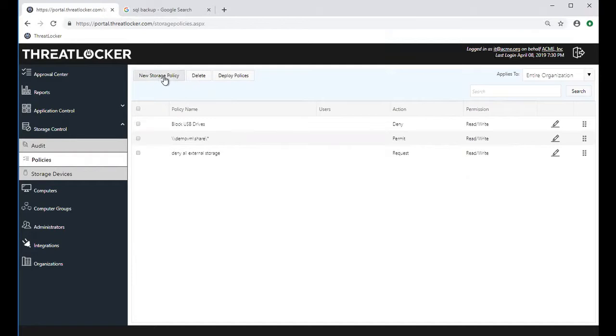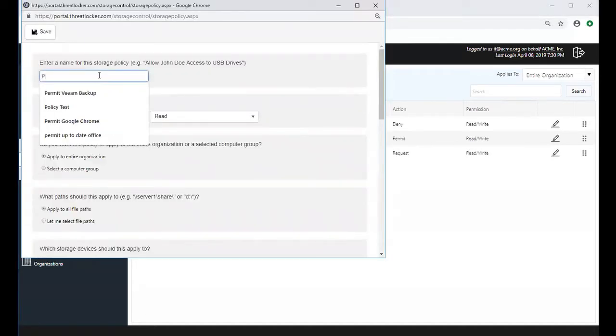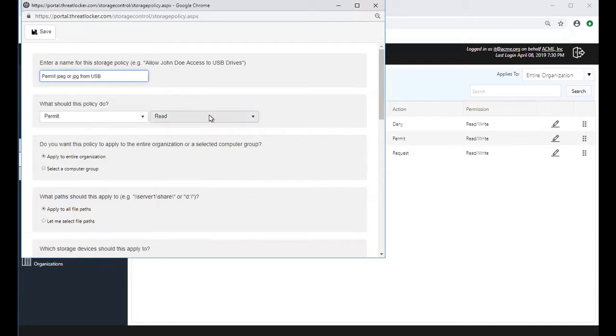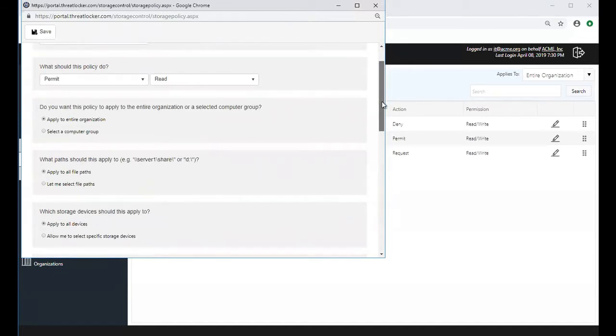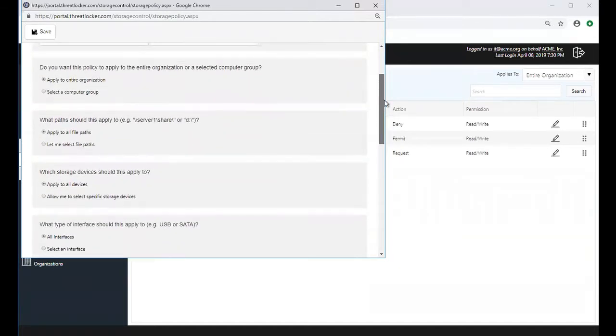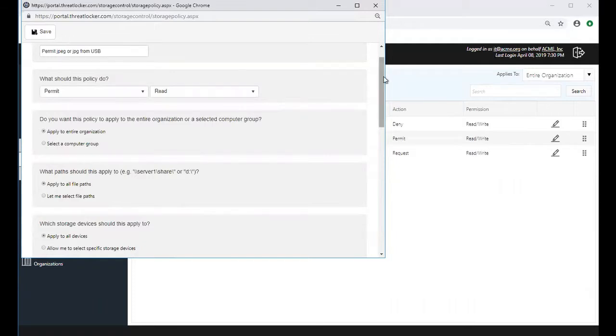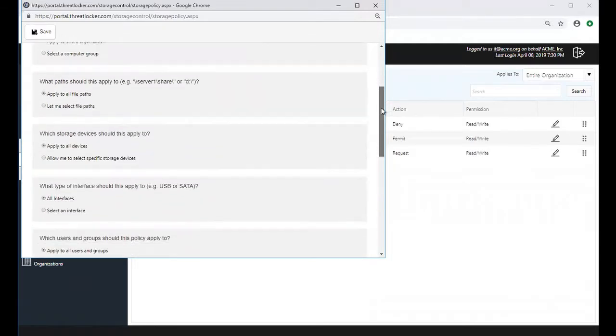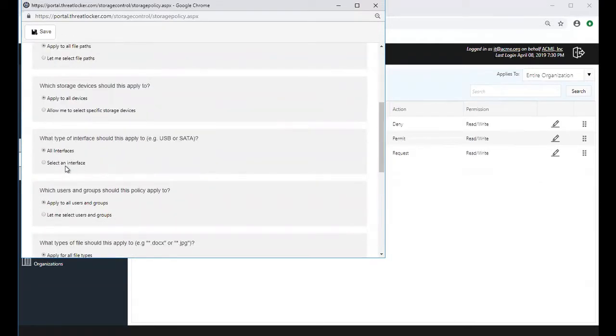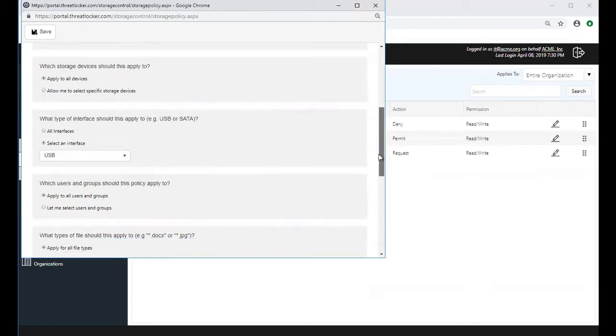The next step is to create a new policy to permit access for JPEG files only. On the New Policy page, select Permit. You have the option to either permit read or to permit read and write. In this case, we will only permit read. This will stop files from being copied to a USB device, but it will still allow photos to be read from a USB drive. Select the interface type as USB.